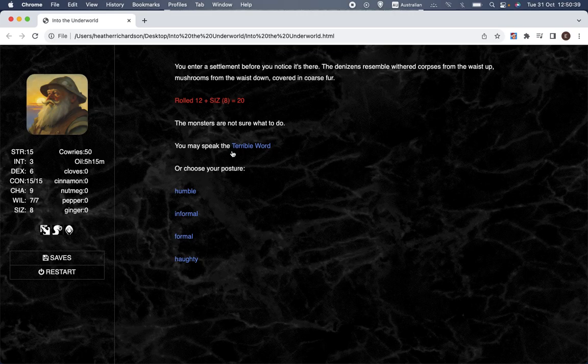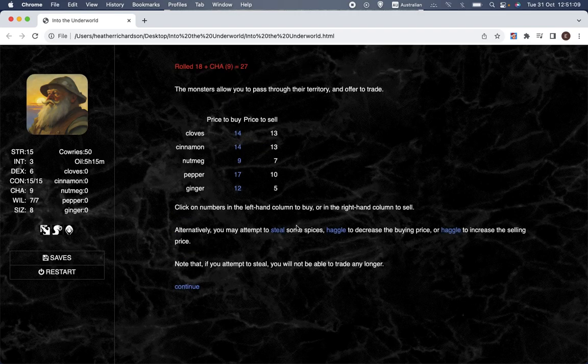Okay, so this is another example of an option to speak the terrible word. We stumbled into a settlement because we were moving quickly. And we've met some people, withered corpses from the waist up, mushrooms from the waist down, covered in coarse fur. And our size and our role was such that they don't run and they don't attack us either. So we're not good at anything. All right, let's try being informal. Oh, and that works spectacularly well. Brilliant.